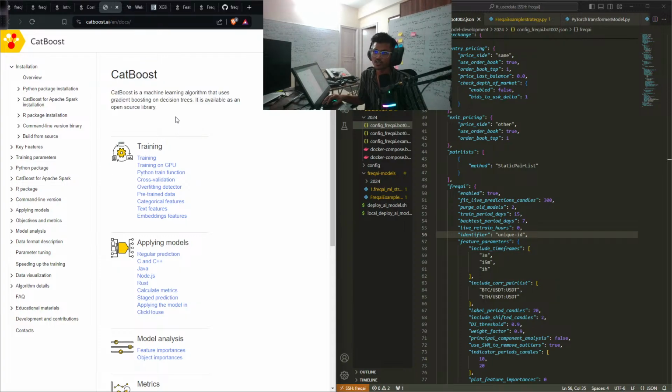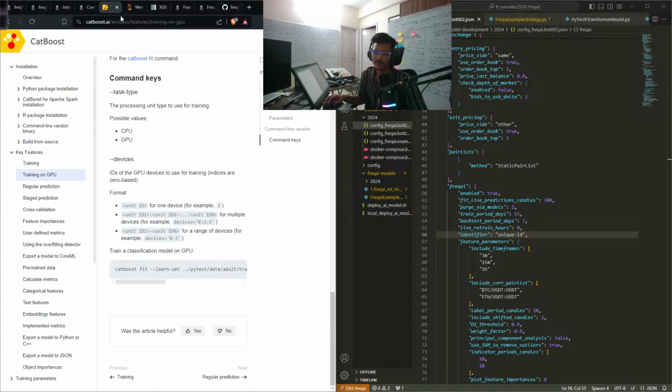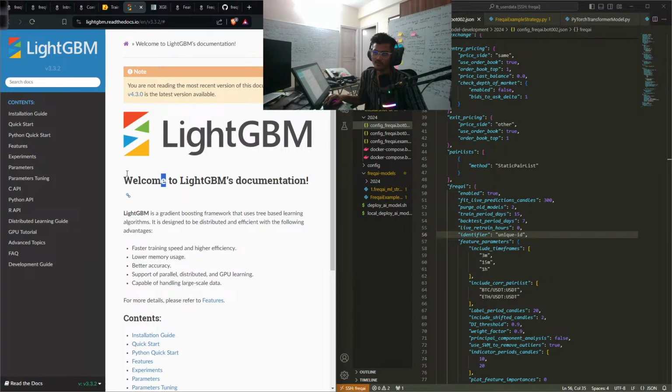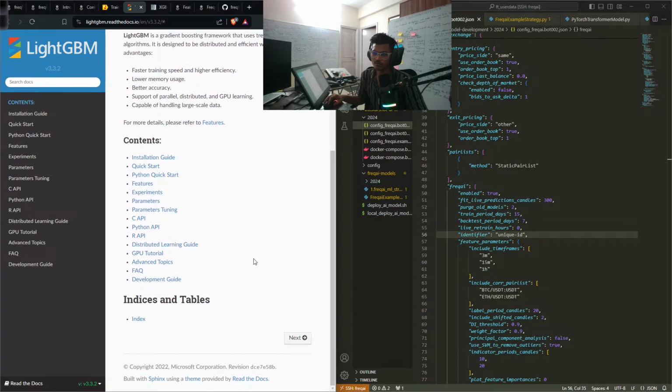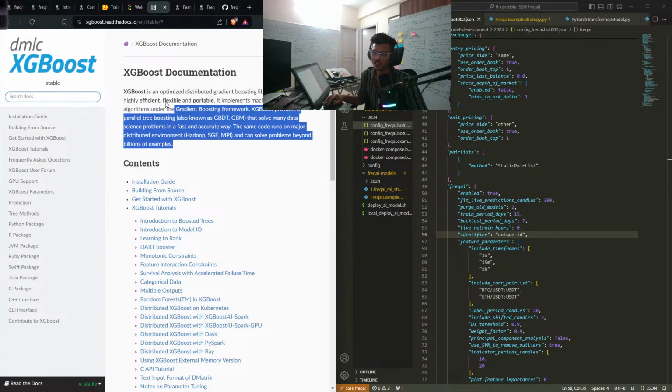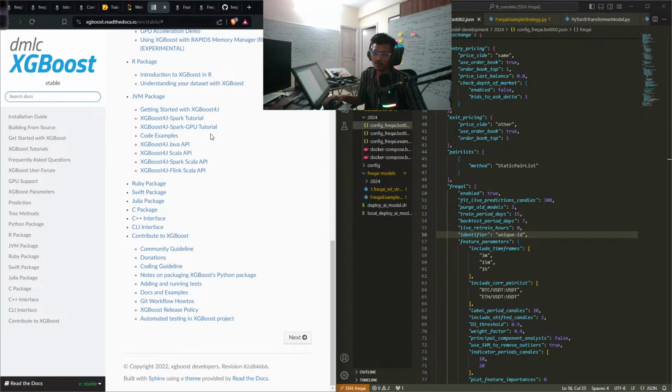So CatBoost is a machine learning algorithm that uses gradient boosting on decision trees. It is available as an open source library, so you can train it on GPU, CPU, and everything. Okay. You have LightGBM from Microsoft. So you can look into the documentation, and XGBoost. This is the granddaddy of all gradient boosted libraries. Okay. So yeah.